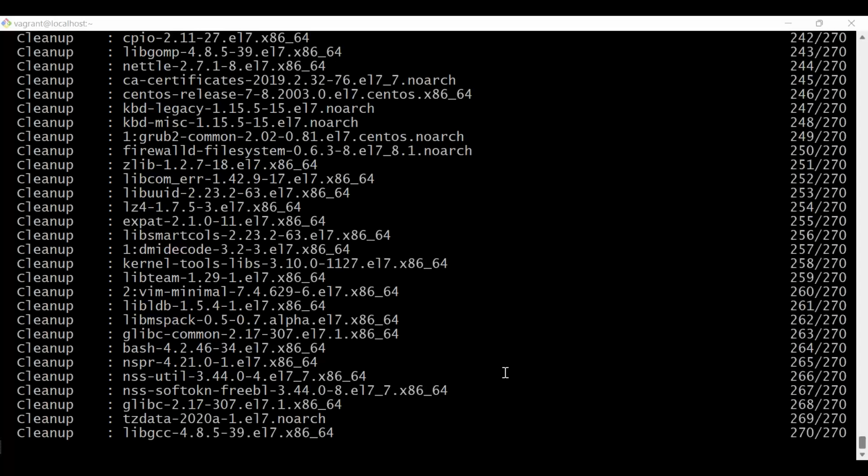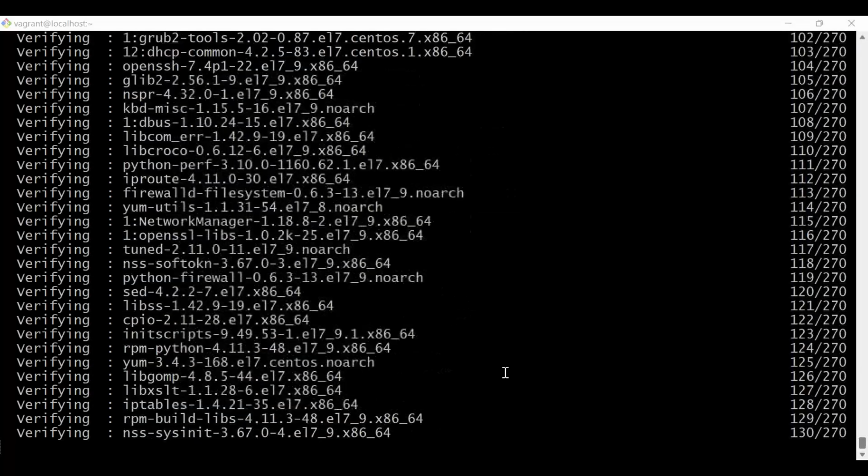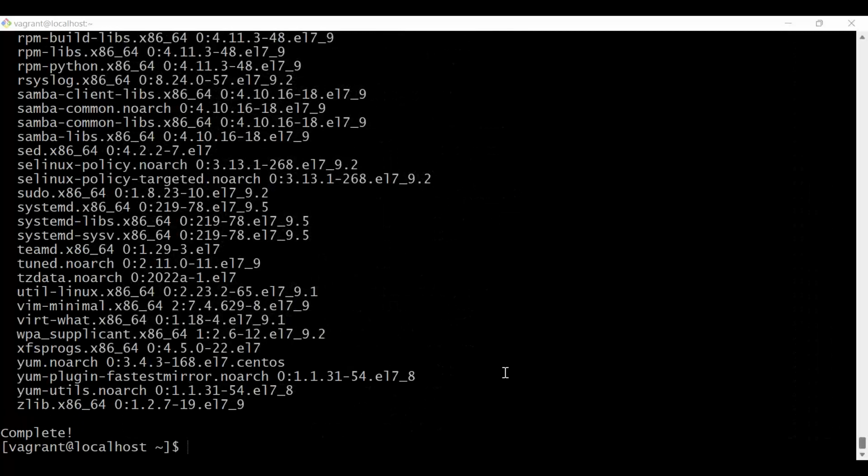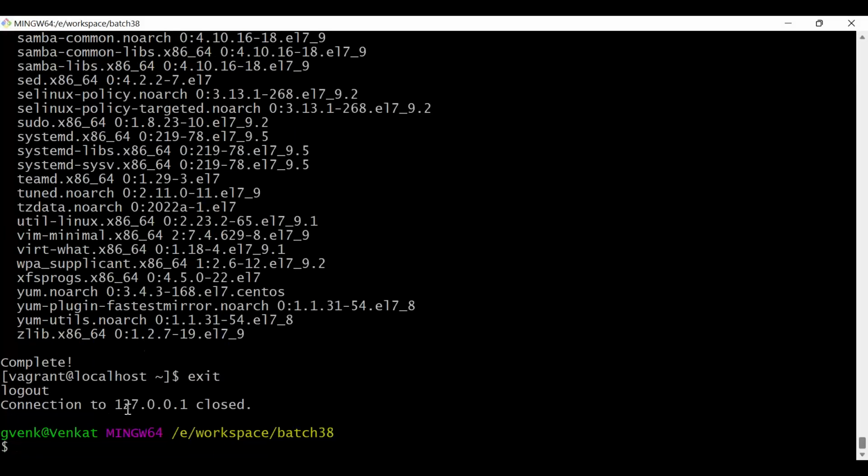And then how do we stop it and how do we terminate it? Let's talk about those points, those 2 more commands in Vagrant. The update is done. Let me exit from this machine. That means I have disconnected from that machine, but the virtual machine is still up and running.